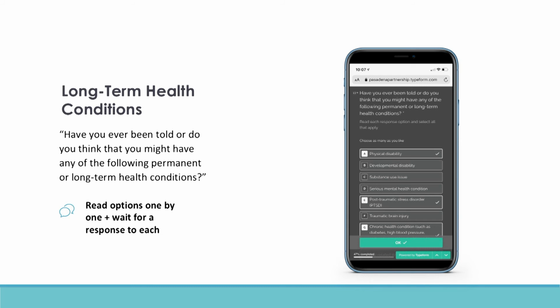So, as an example, you'll start by saying, have you ever been told or do you think that you might have any of the following permanent or long-term health conditions? And then proceed by asking, a physical disability? And wait for a yes or no response. If they say yes, select the response. If they say no, move on and ask a developmental disability, and so on. Repeat this until you have read all of the options to the participant.